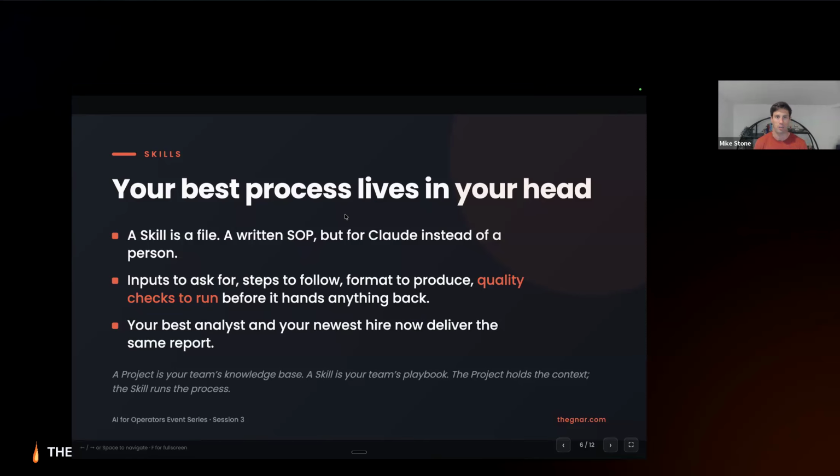So it describes a lot of what we talked about in the prompting session around role, context, task, format, and constraints. It knows what the task is, what the inputs to ask for are, what steps to follow, the format of the output, the quality checks.